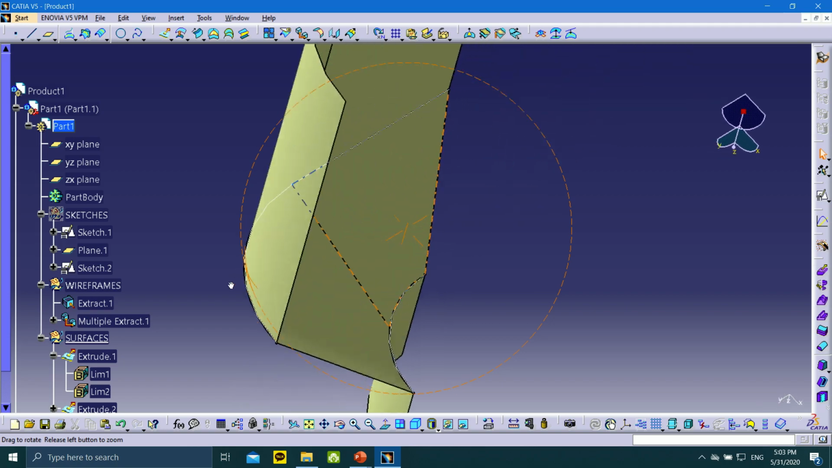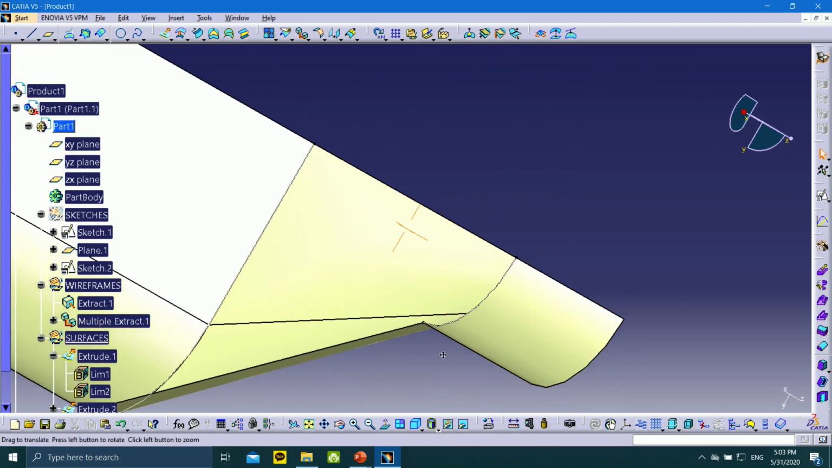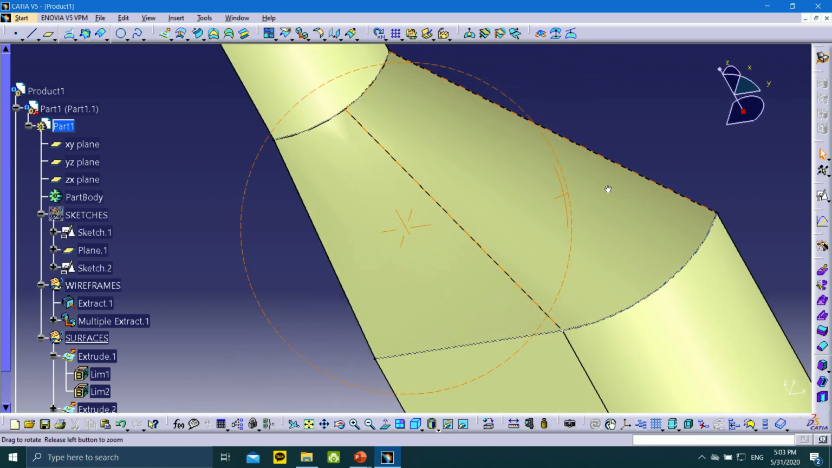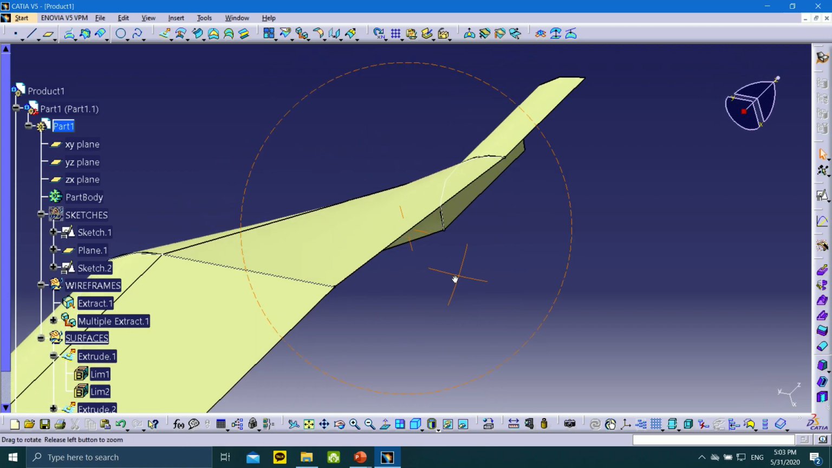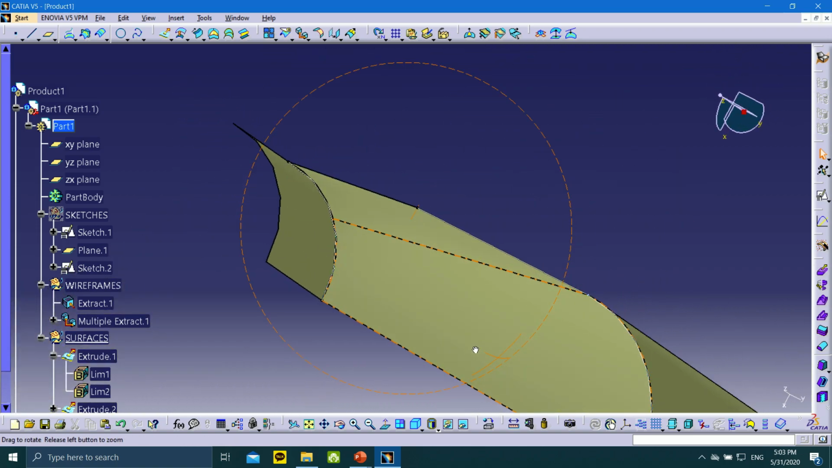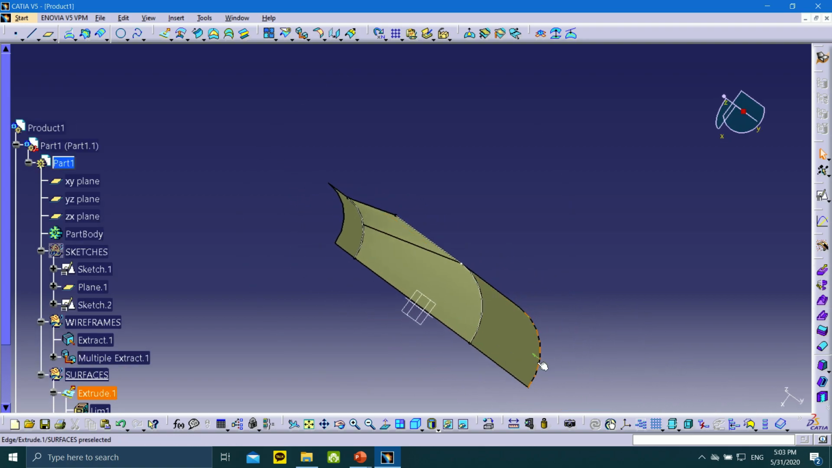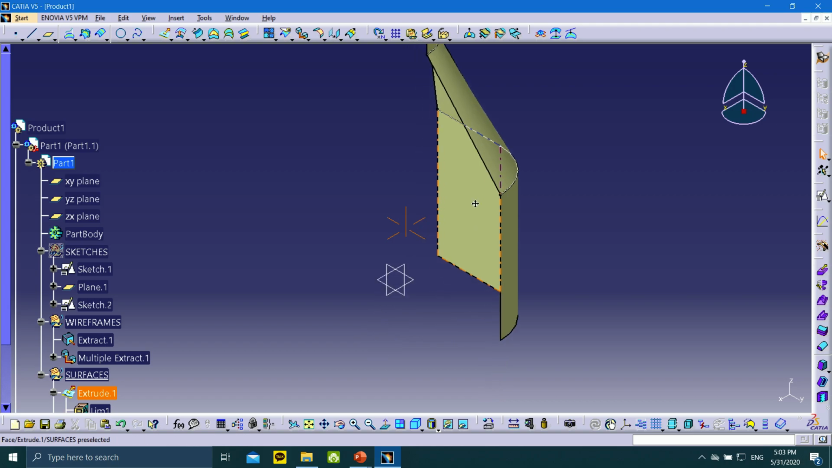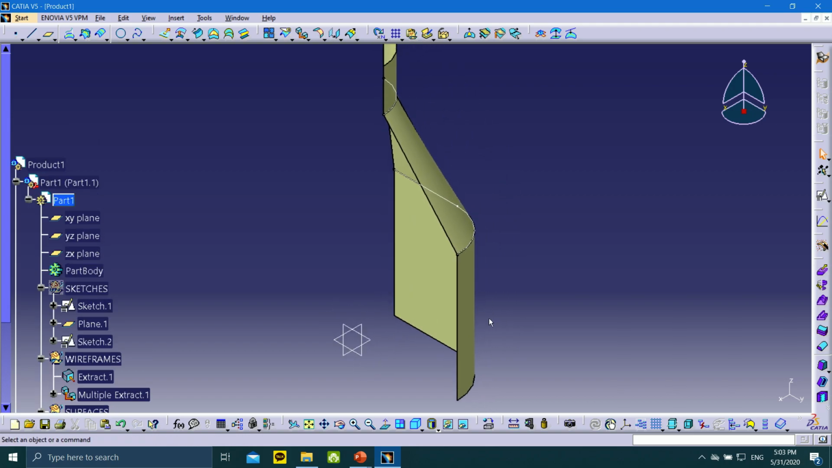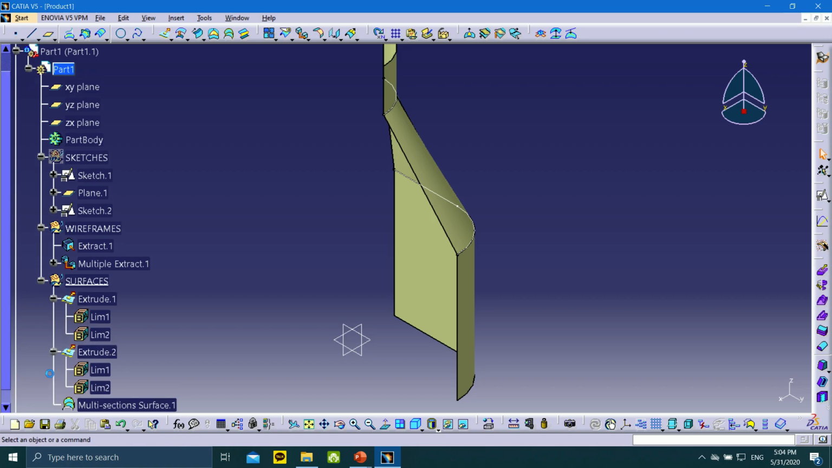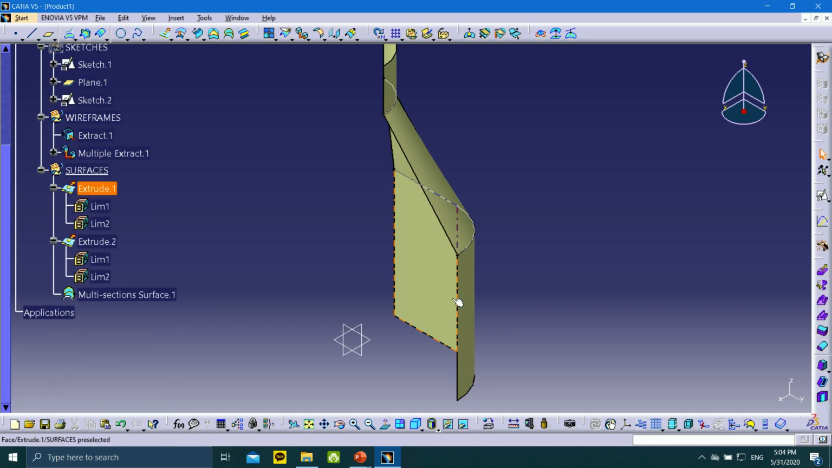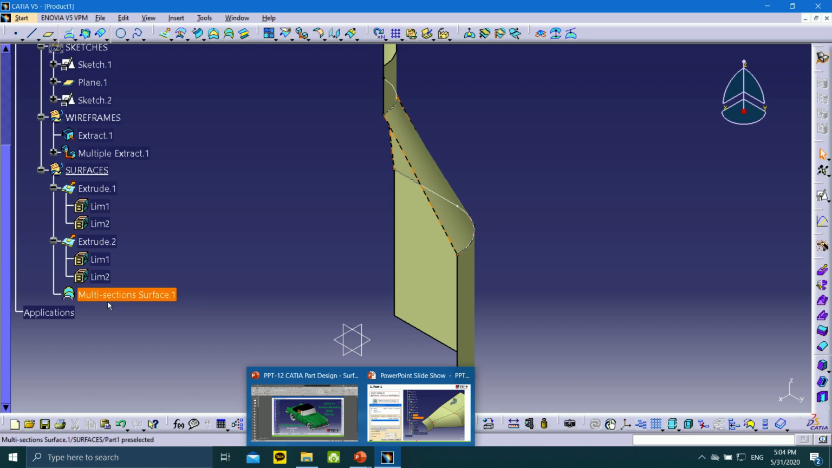So this one is for multi-section surfaces. This kind of surface is finished. We have created this one. Okay. If you look at something like the isometric view, we create a surface like this. Okay. Now we have already created extrude 1, extrude 2, and the multi-section surface.